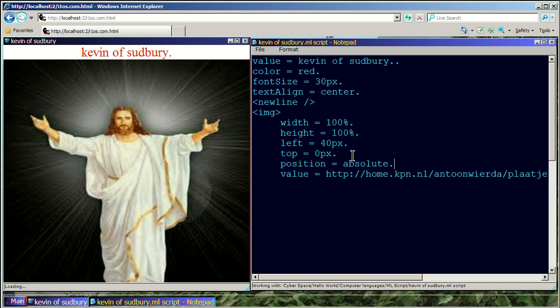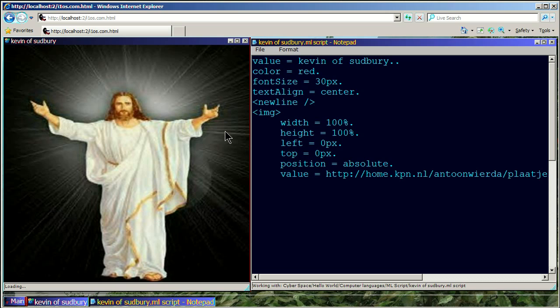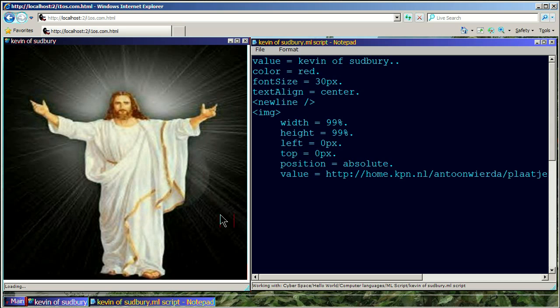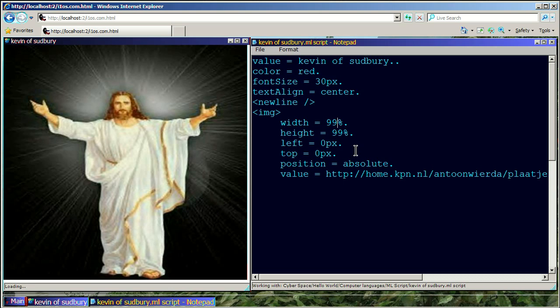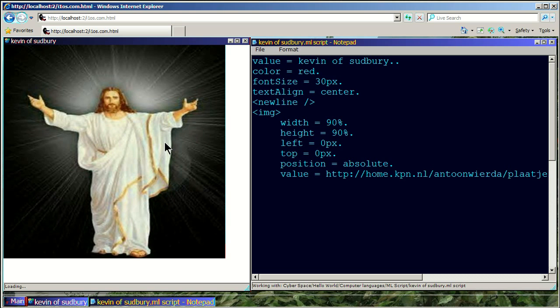So I'll go position equals absolute. I'll set the top left to be 0 and the width and the height to be 100. So that's full screen, and I'll show you by going say 99. So you should see a little bit left over. It's not going to go 100% now, it's just going to go 99%. See how it's not going full screen now, it's only going 90%.